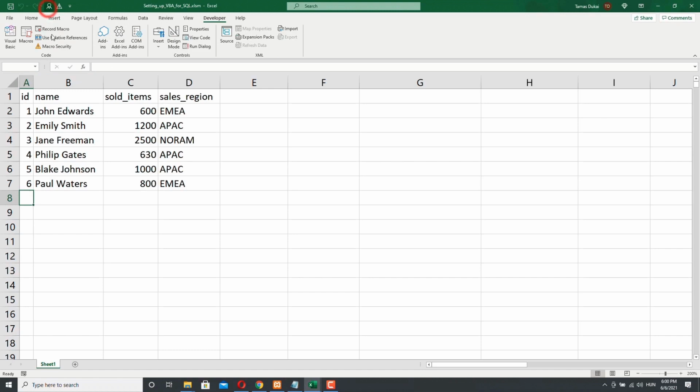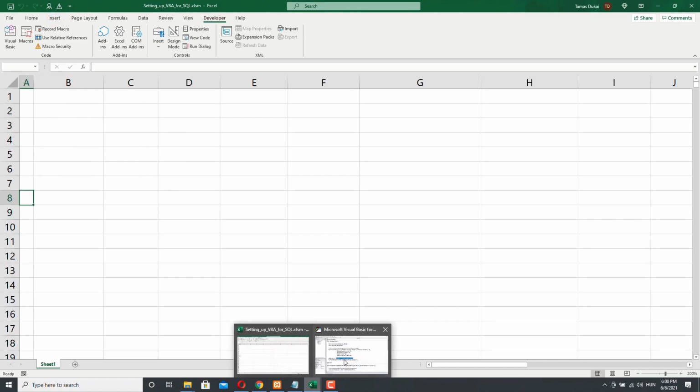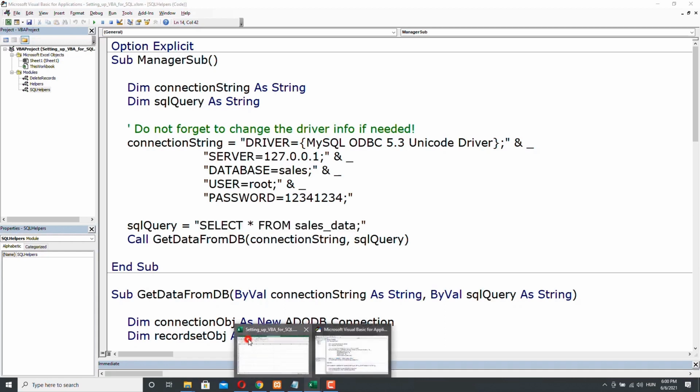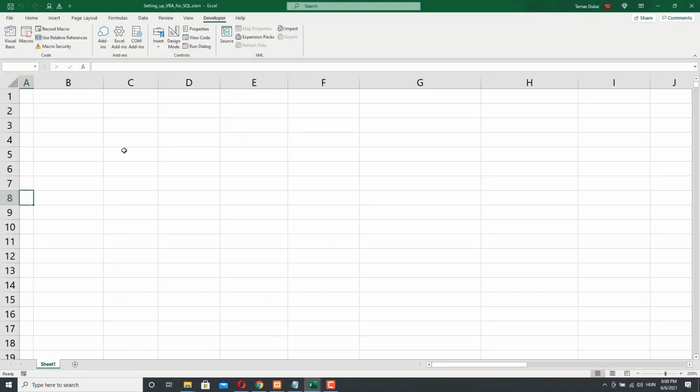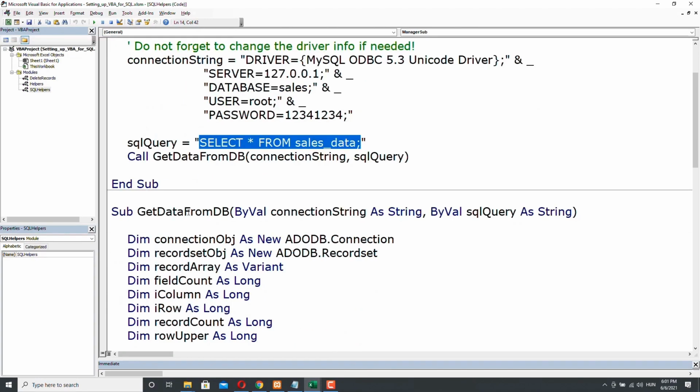So I can run it again actually, and I can confirm that everything is working still, and then I can delete all the records. And if I wanted, I could go and change the SQL query here, and then run the manager sub again. And of course I could delete all the records and change the query again and again and again. You get my point, I hope. So now we have a simple and convenient way of getting data from our database and populating our worksheet with that data. But we don't really know what the get data from DB subroutine does.